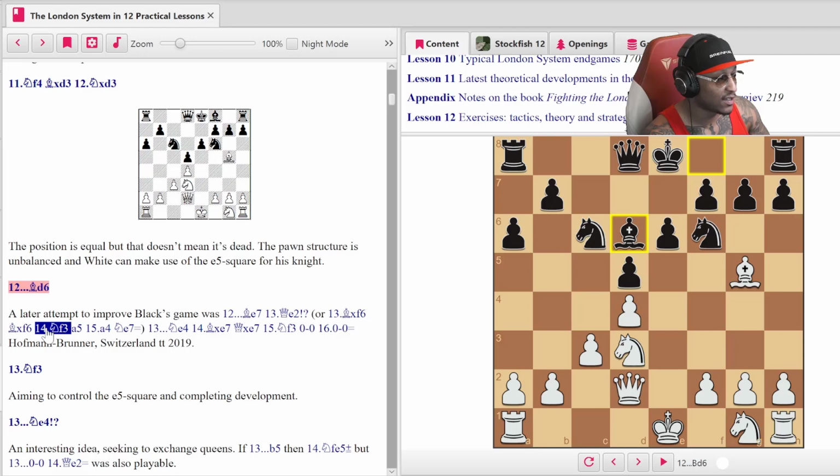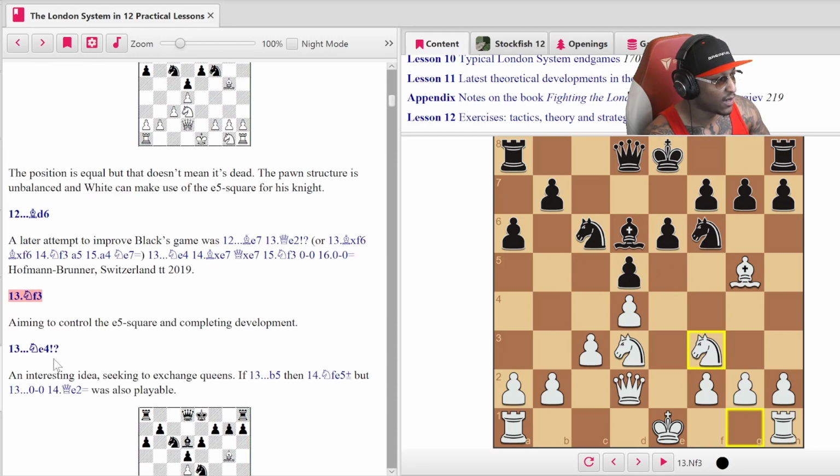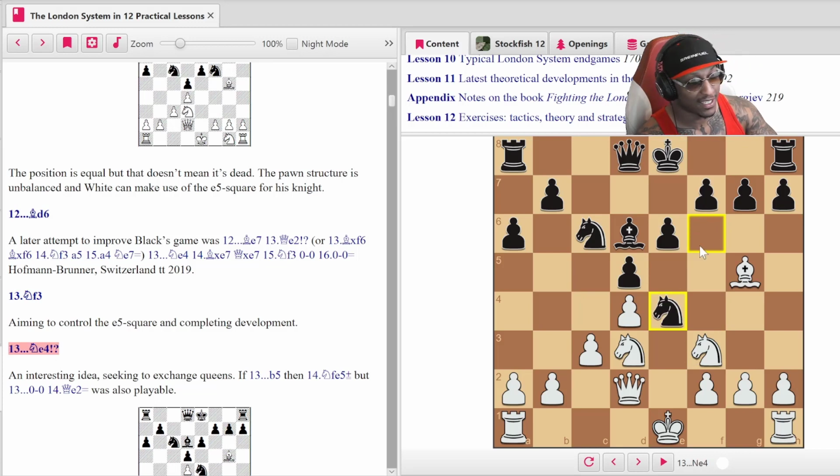You know how Magnus is, squeezing water from a stone in these equal positions. But knight f3, he has a trump card here with this pawn, the square on e5. Very weak, aiming to control the e5 square. Bach plays knight to e4. Look at this move. His queen's hanging, but your queen is hanging.